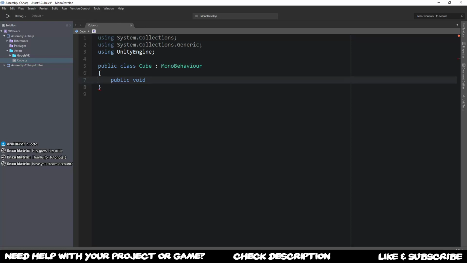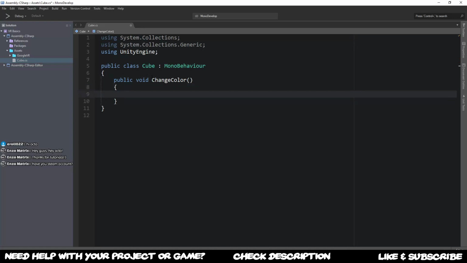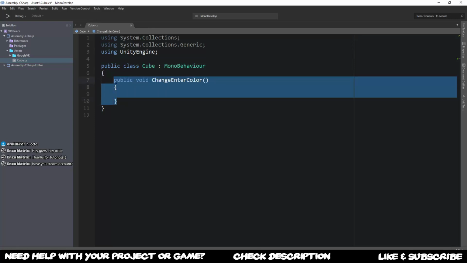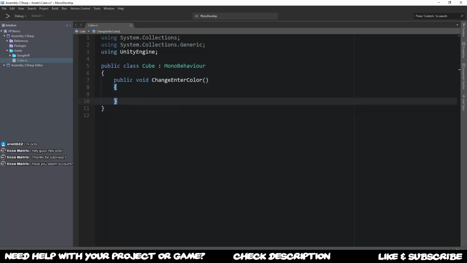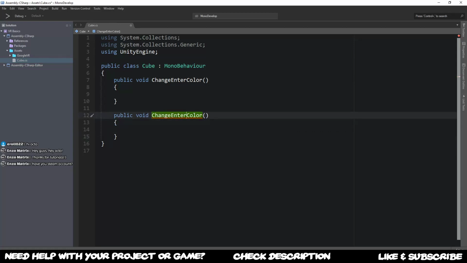But what we can do is change the color of this cube whenever our reticle pointer is over the actual cube. But we need to have the event trigger system running over there. So change color, something like that. And we can do something like, whenever we enter or exit, let's say change enter color, and then we're going to do something like change exit color. So you see what's going on over there.